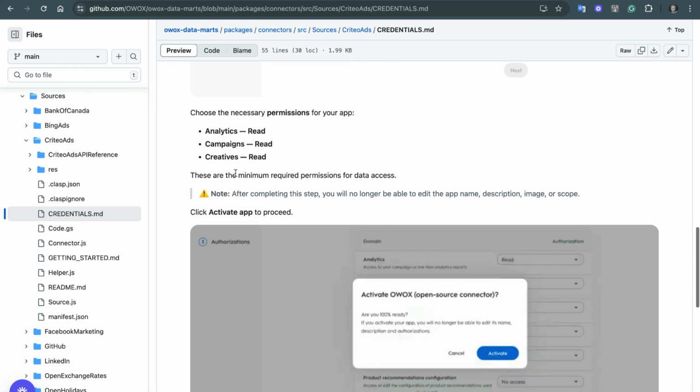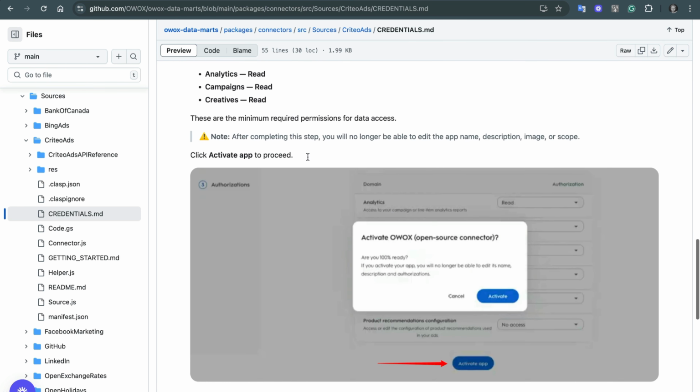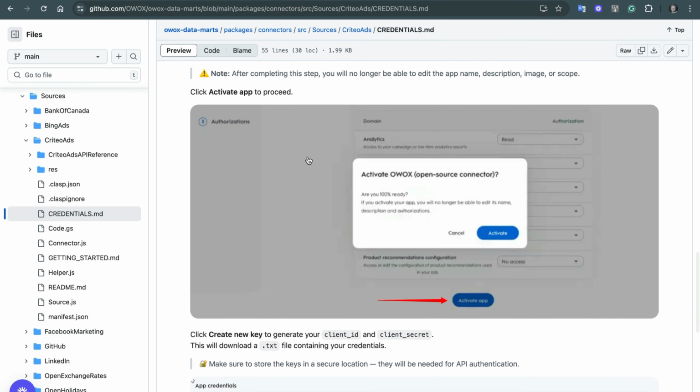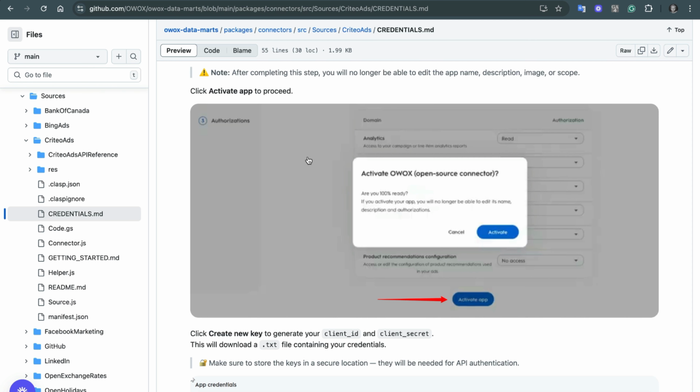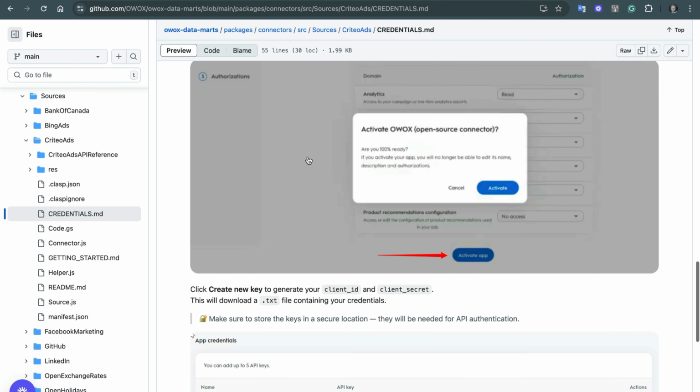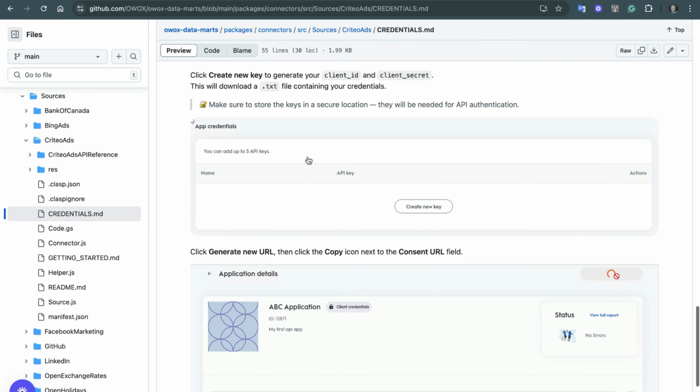Choose the necessary permissions for your app: Analytics, Read, Campaigns, Read, Creatives, Read. That's the minimum scope that is required for data access. You need to know that after completing this step, you will no longer be able to edit the app name, description, image, or scope. So you will need to create a new app instead. Click Activate App to proceed. On the next screen, click Create New Key to generate your client ID and client secret. This will be downloaded as a TXT file containing your credentials.